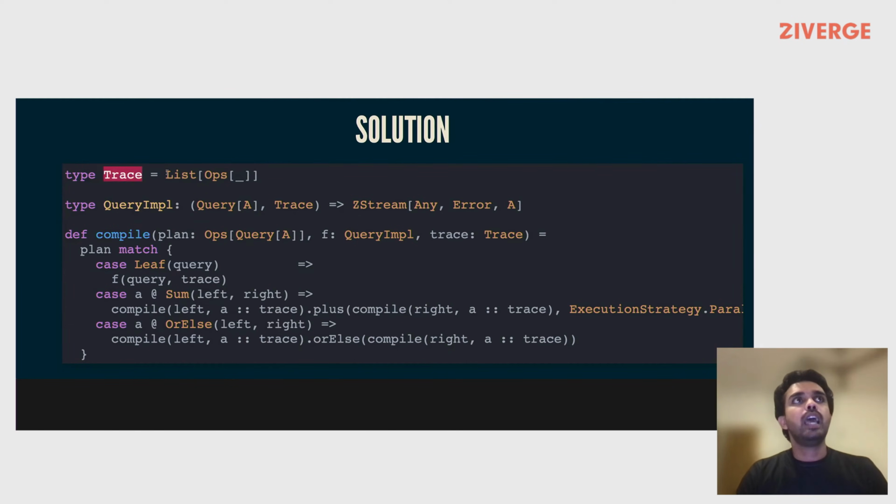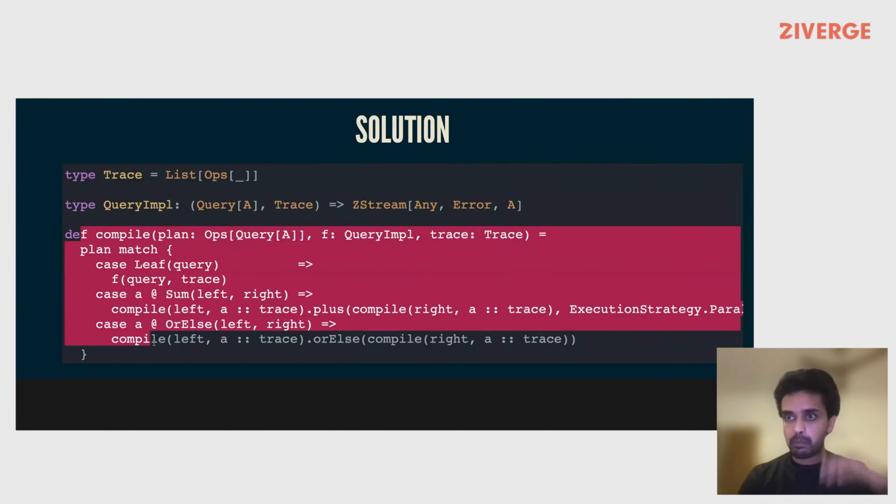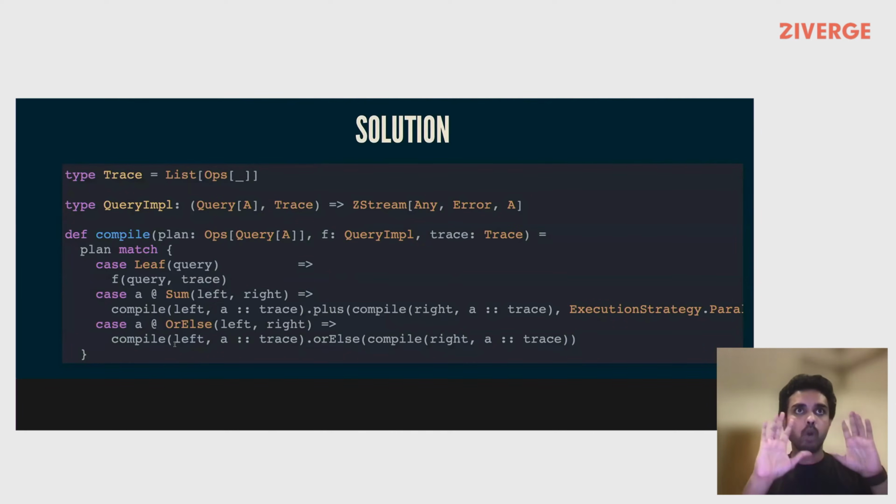So trace is a list of ops, and the query implementation, instead of going from query of A to Z stream, is going to go from query A and a trace to Z stream. So this was our original compile. We are adding more information into that compile, which is the trace. So at every node, you add some stuff into the trace, and you get it at the leaf node. At the leaf node, you then call this function, which takes the query and the trace. That query implementation is query trace to Z stream.